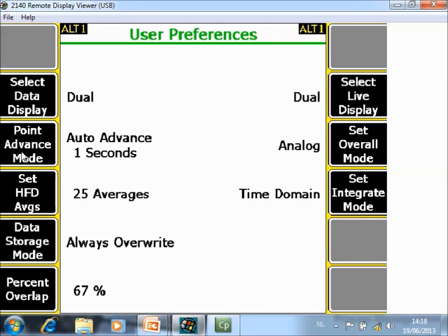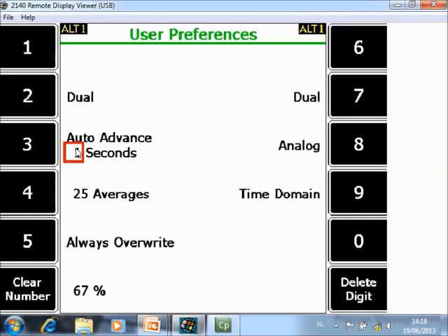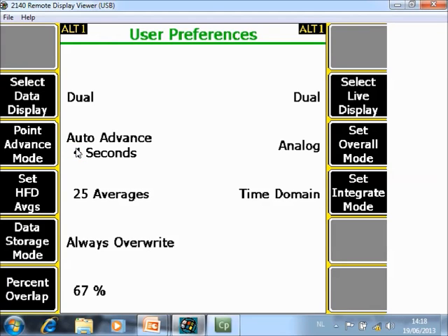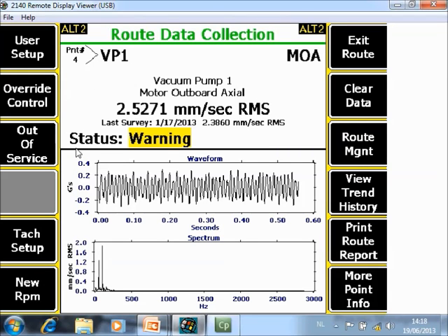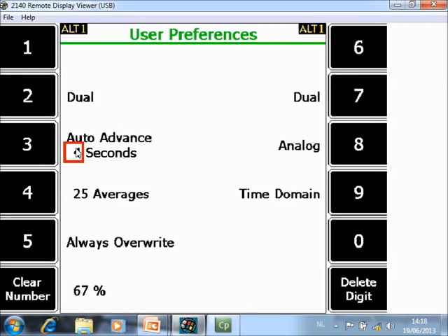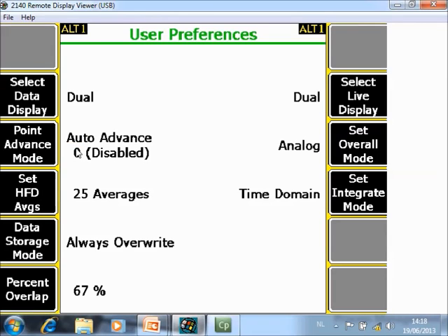Point advance mode F3, auto advance, is set here to 1 second. That means after data collection, it will display the data for 1 second and then automatically jump to the next point in the route. Of course, you can change it, for example, to 4. Then the data collector will show this screen for 4 seconds before it will move on to the next screen. If you put it here at 0, the auto advance mode is disabled, and after data collection, you have to go manually to the next point.